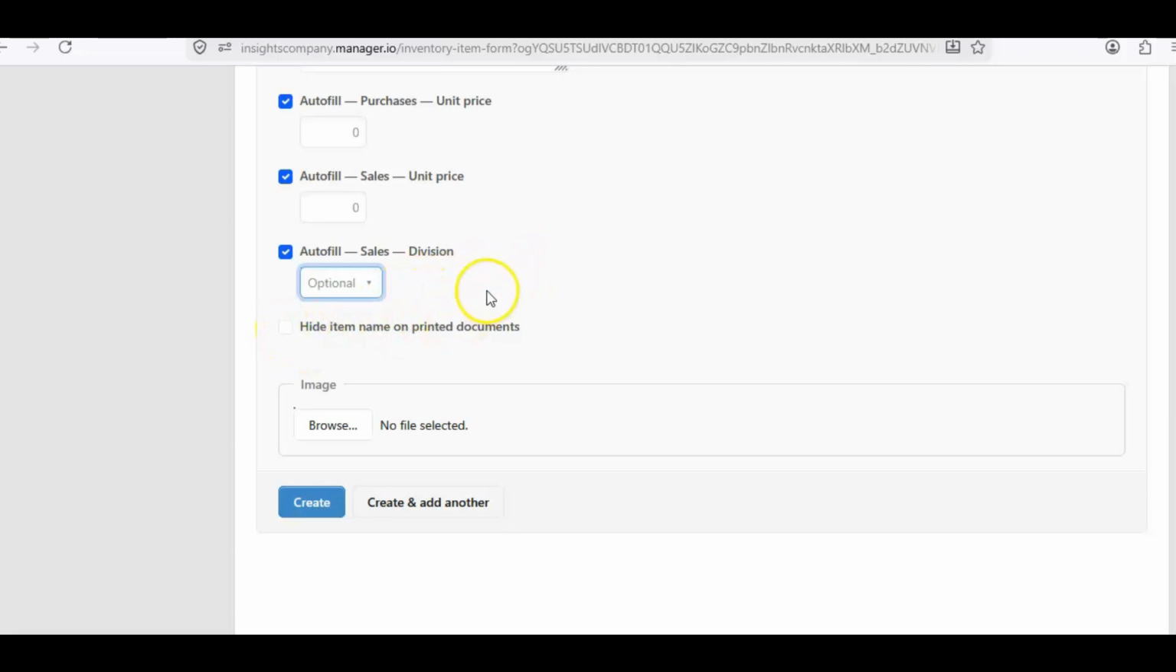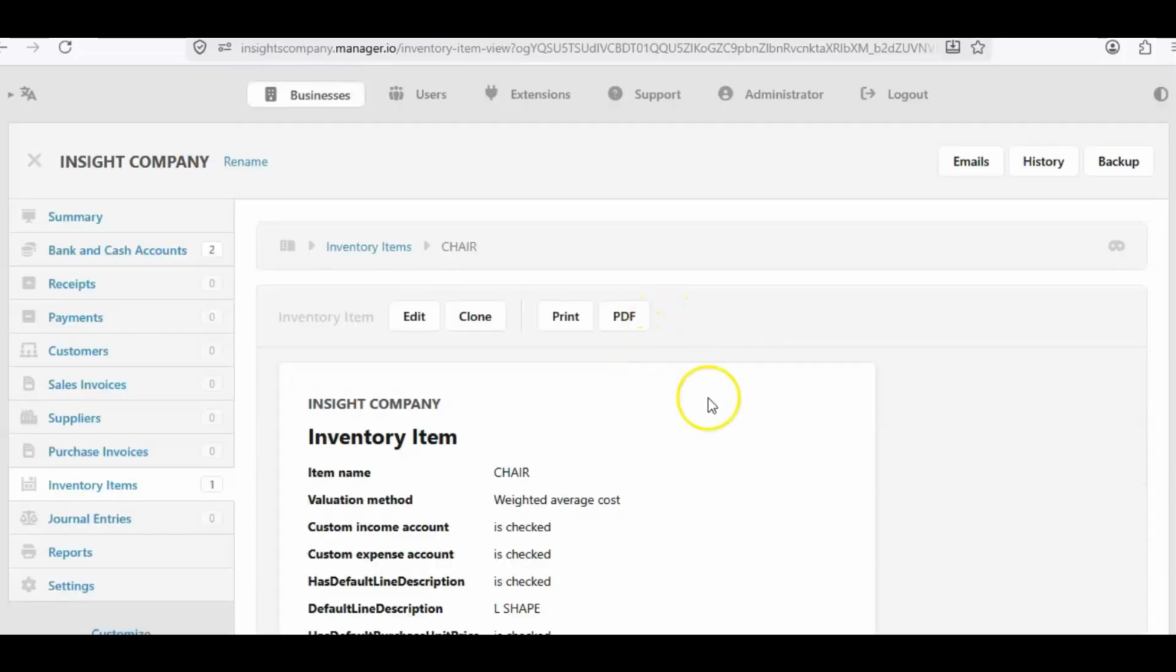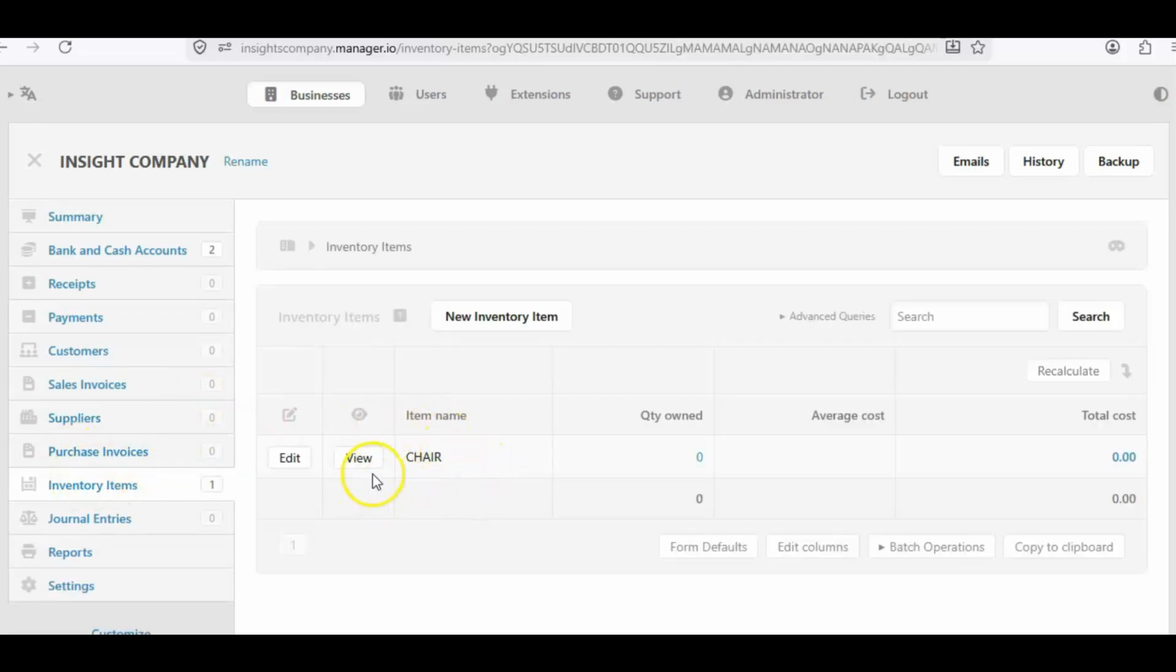So this is how to create. After inputting everything here, you will click on create. It will create this particular inventory for you. So when you get to inventory item here and click it, you will see chair, the quantity owned, the unit average price and the unit cost.